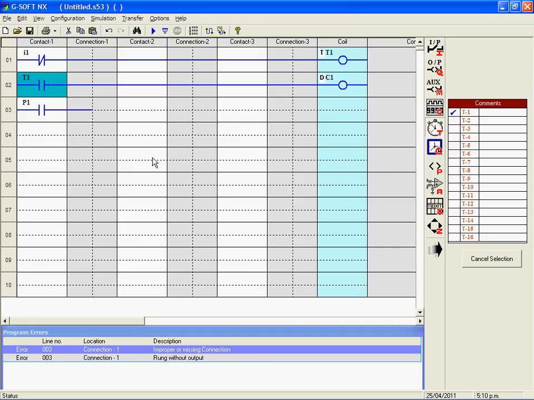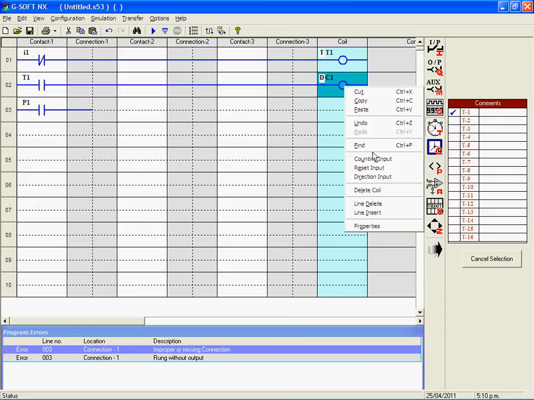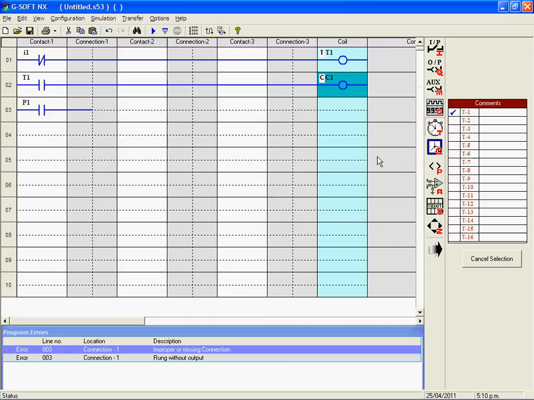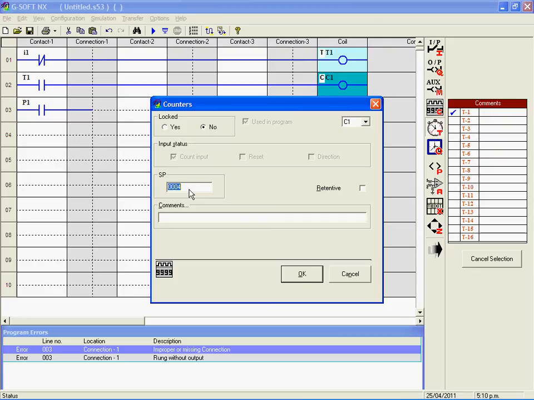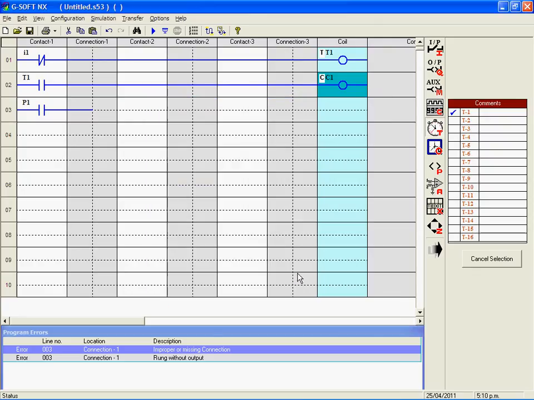So now every time T1 pulses, it's going to be counted in the counter C1, but I want that to be a trigger input, not a reset input, so make it a counting input. Okay, so that's going to count. Now we're going to make it count up to 4. So we put 4 in as a set point. And when it reaches 4, the output is going to turn on.